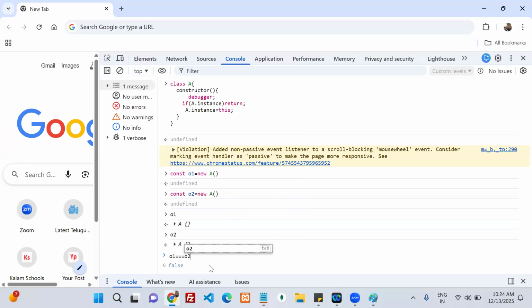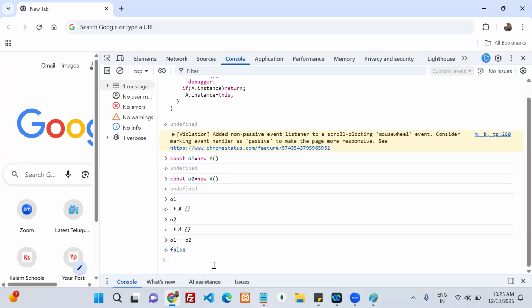Now these two objects should refer to the same place, right? That means it should be true, right? Yes or no? Can we check this one? Okay, now it is false only.